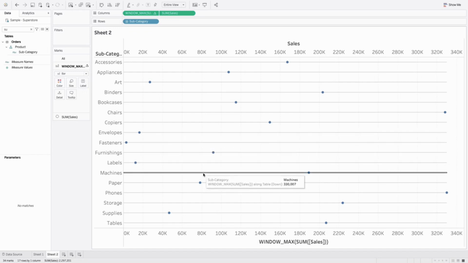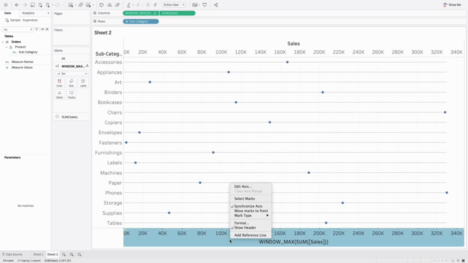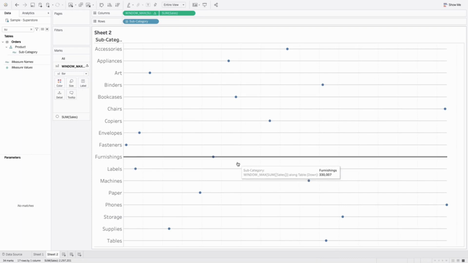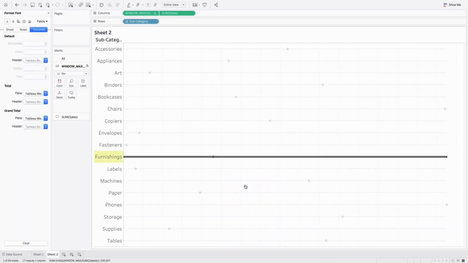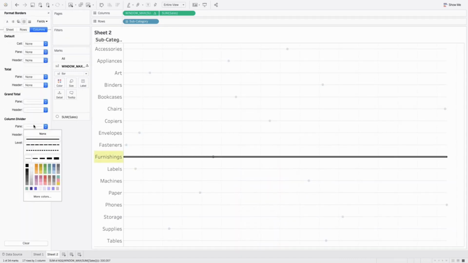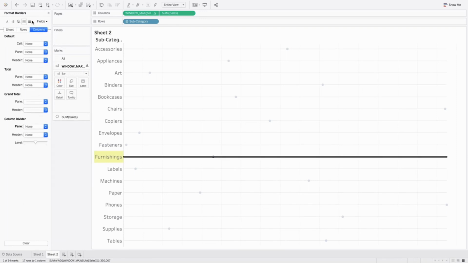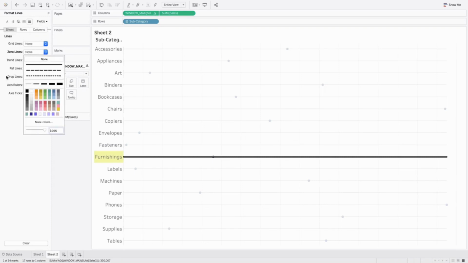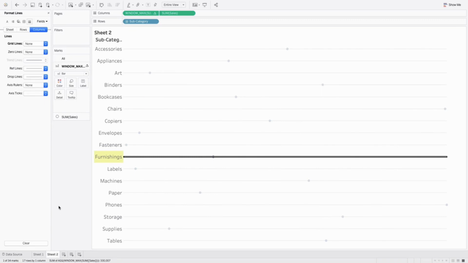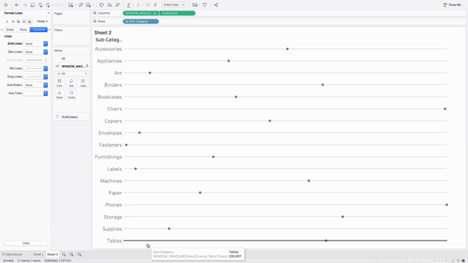So now we've got these bars, we're just gonna do a little bit of formatting. Right click, uncheck show header, right click, format. We're gonna remove our column dividers, we're gonna remove our row dividers, if they're even there, they should be because Tableau defaults them if you do a dual axis. We're gonna come up to lines as well, and remove our grid lines, remove our zero lines, remove our axis rulers. We do not want any of those showing up because they just sort of add to the distraction of the view. We're almost there.